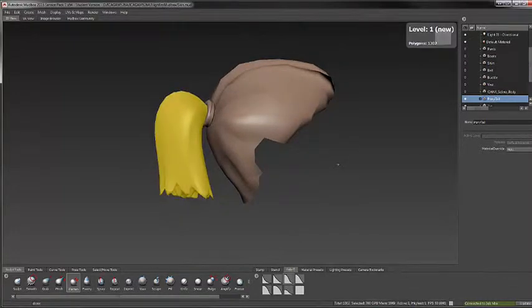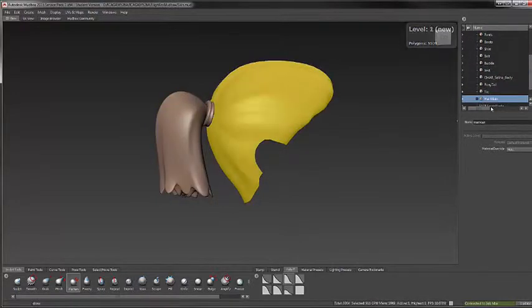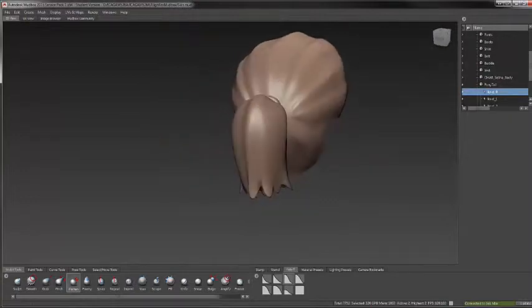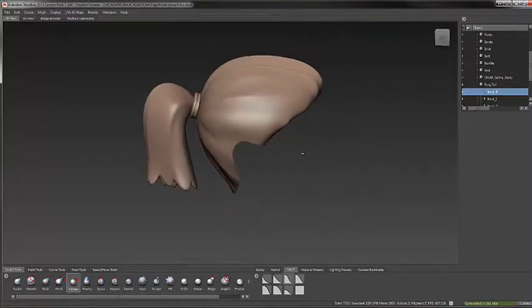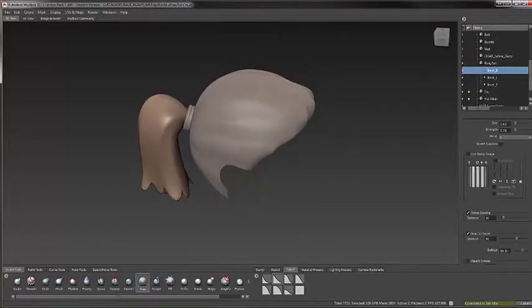Okay, so we'll add a few subdivisions to both the ponytail and the main hair mesh, and then we'll lock off the hair tie and the main mesh so we can focus on the ponytail to start with. To do that, just click in the little column beside the visibility circle. It'll freeze those two meshes so we can't accidentally sculpt on top of those.